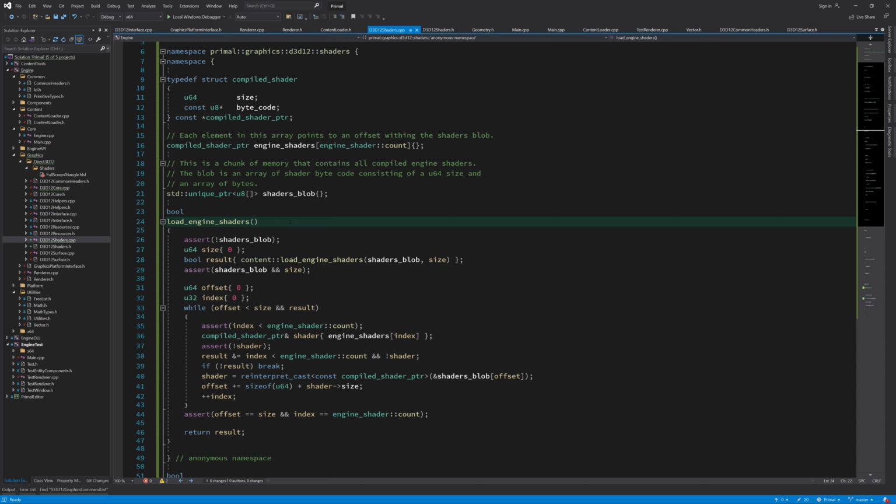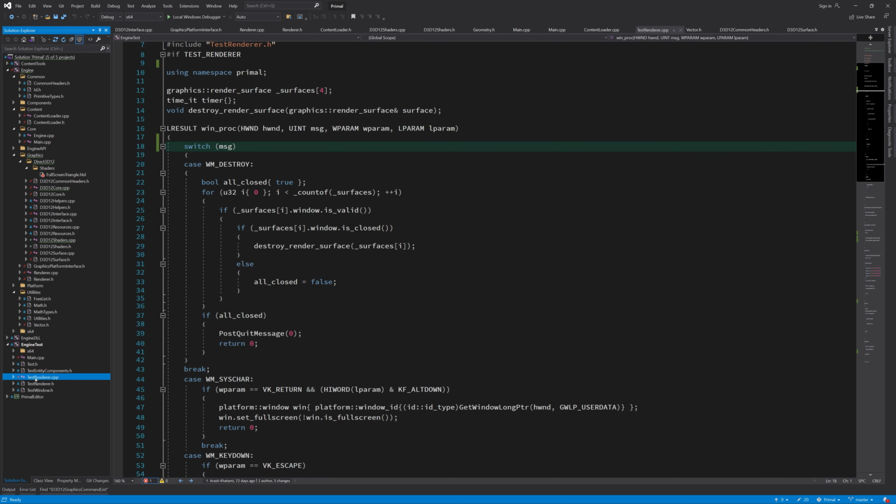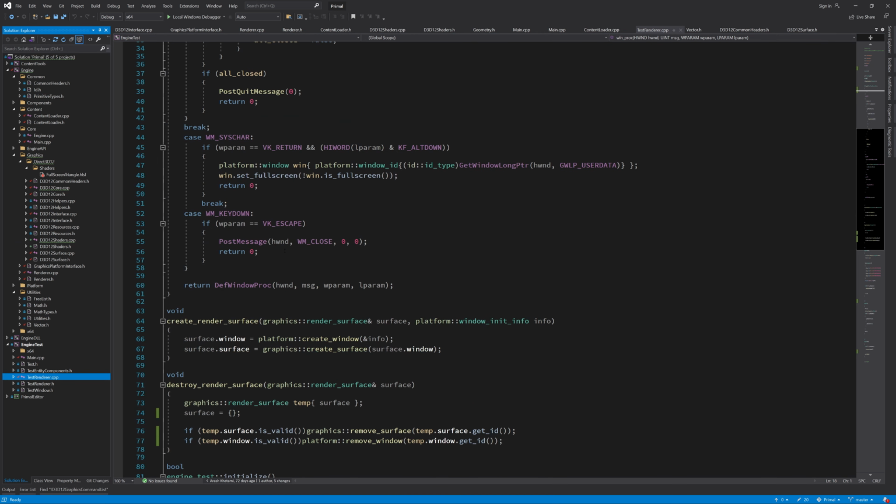That's why we have the content tools DLL that is used by the level editor, and we will have something similar for shader compilation. However, instead of creating a module for compiling shaders that's used by the level editor, I'd like to first try and set it up in our test renderer program so we can figure out what is needed to compile shaders and how to do it.